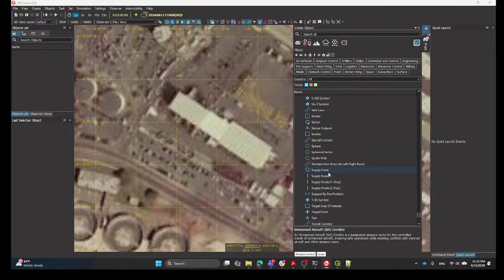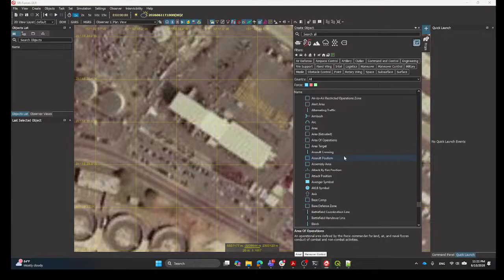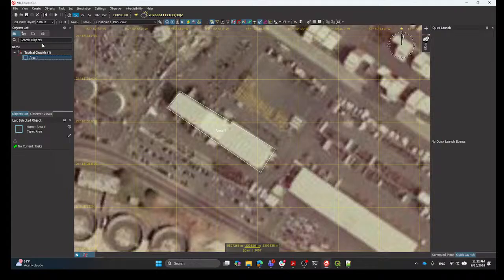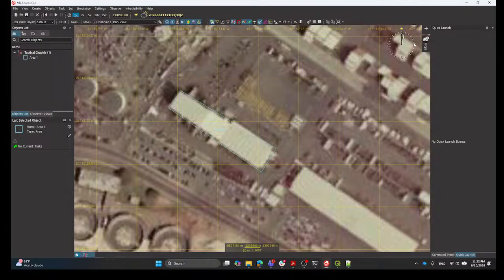Let me see if I can find it. Area. Area, extruded area of operation area. I'm not sure if this is going to give you what you're looking for. Then we can export it. So then, how can we export it? Yeah, there's a way to export this. But he right-clicked. Yeah, it might not be the right area.